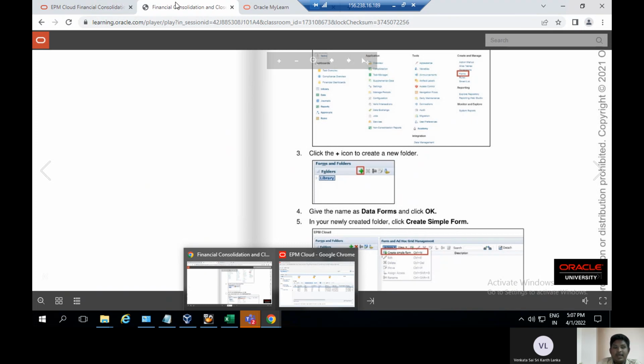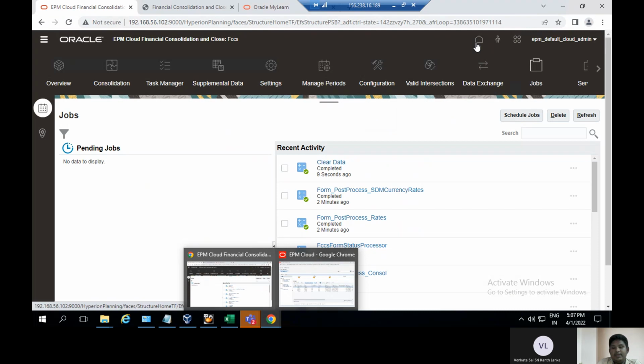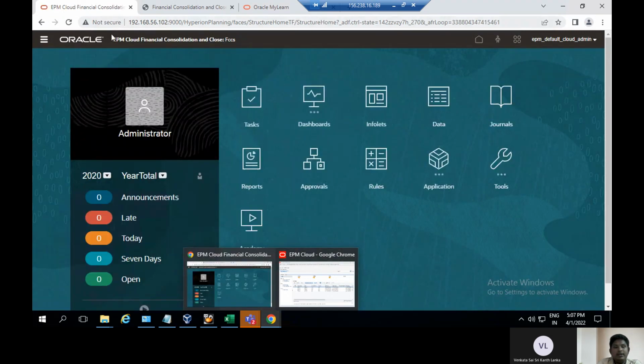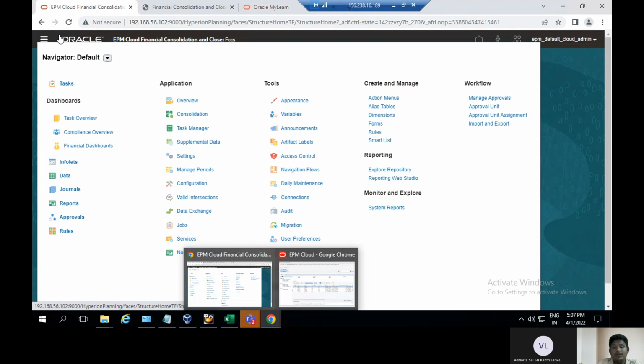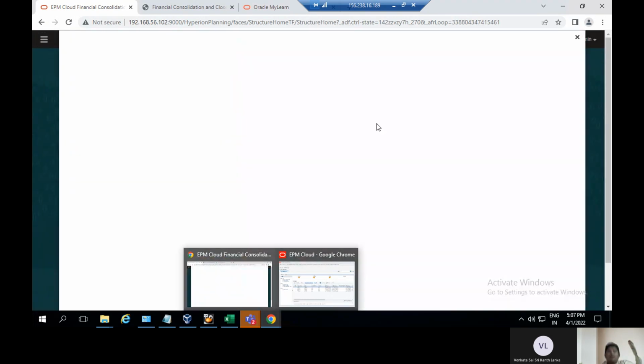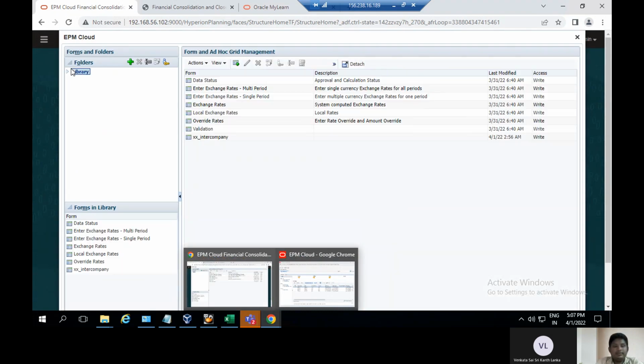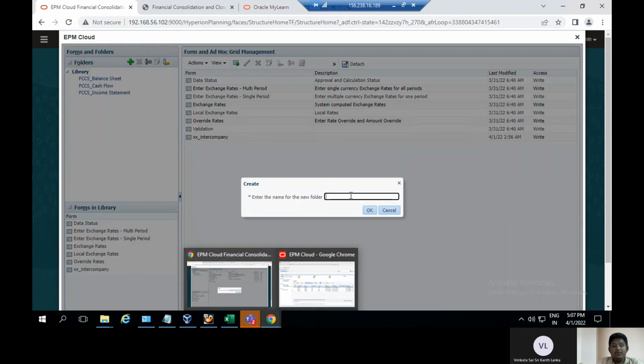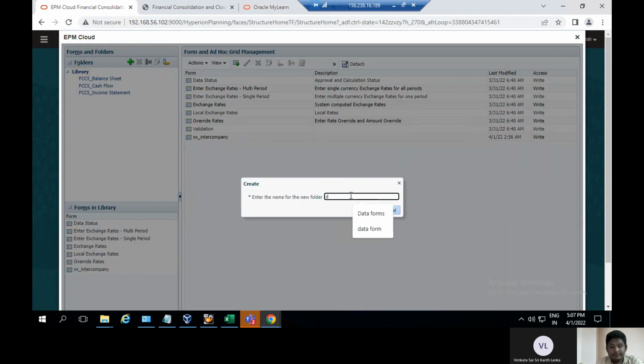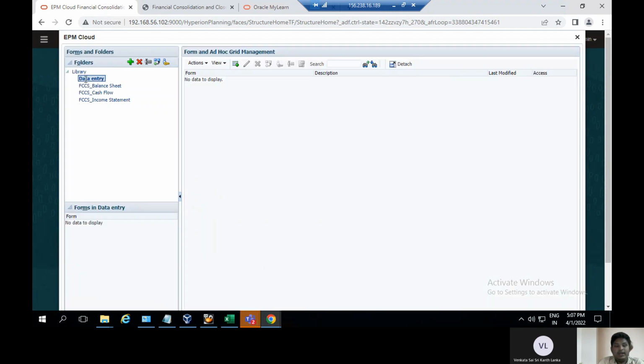Create a sample form. Okay, I will go to the application, click on home button, and here in Oracle, under create and manage, the forms are there. Here under the library, I created one folder, and the folder name is data entry. Click on OK. As a library, a folder is created.